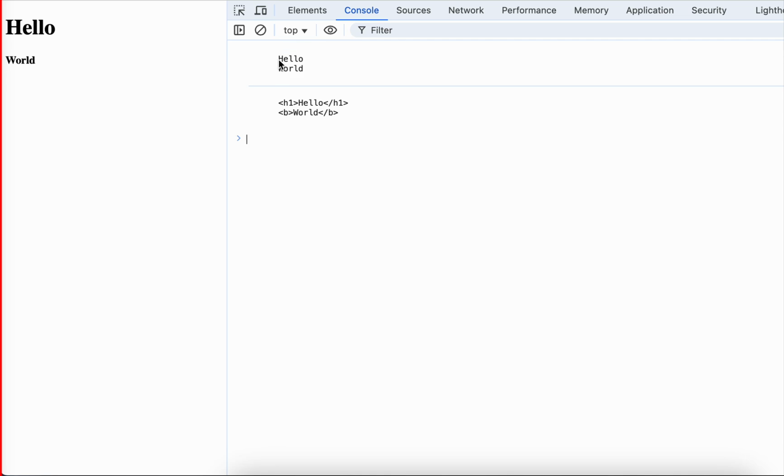So the upper one is textContent, and the one below is innerHTML. With textContent, it is inserted as text, and all symbols are treated literally. And with innerHTML it is inserted as HTML with all the HTML tags. So this is regarding textContent.